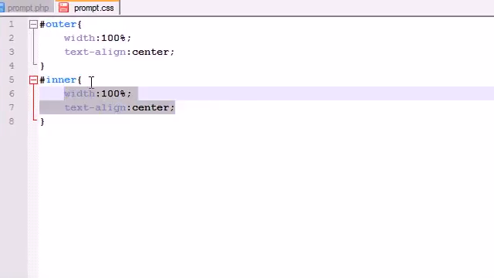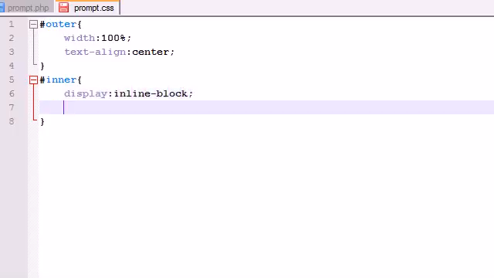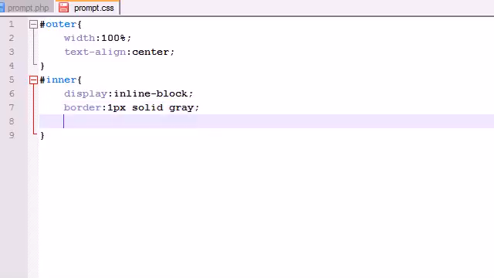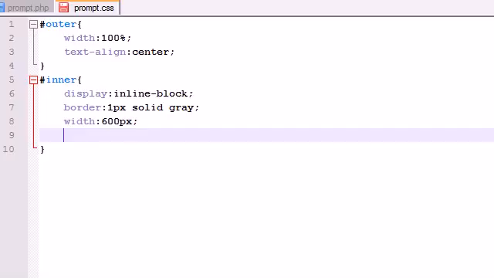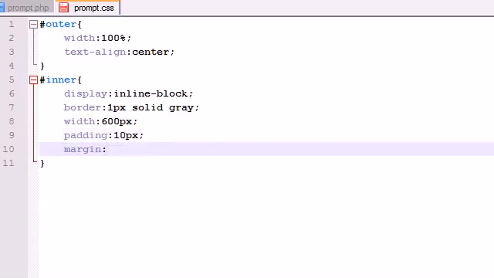And now for the inner box, remember, this is the box that's pretty much going to be the message. The message is going to go in here. So first, change the display to inline block, and now just go ahead and give it a border of, let's say, 1 pixel solid gray. And now set the width. The overall width of the website is 1000, so I think 600 pixels will look pretty good. And padding, might as well go ahead and set this to 10 pixels. Now for margin, what I want to do is set this to 10 pixels auto.